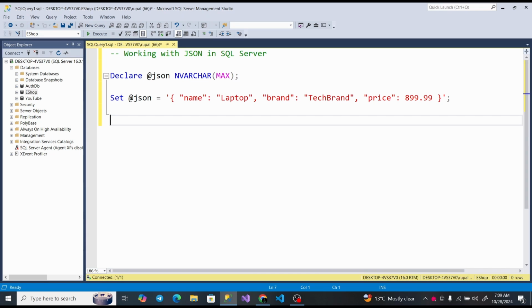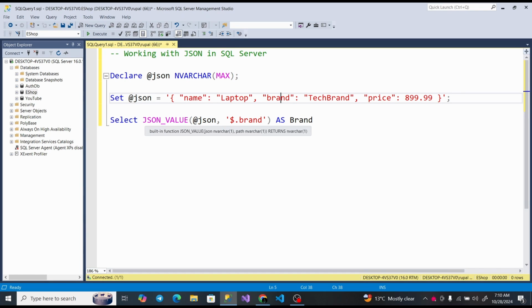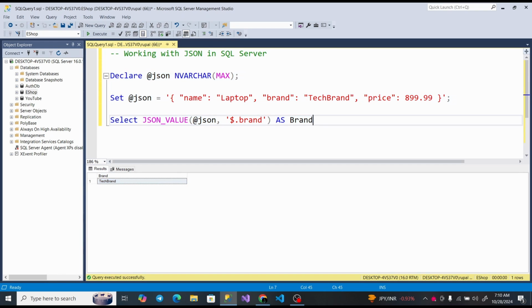JSON_VALUE is mostly used to extract only a single value. Like here, from this JSON I just want the value of brand. So here we can use the JSON_VALUE function. First we have to pass our JSON, and then we have to tell which key value we want. The key has to be passed as $ sign, dot, then the exact key name. This name and this name should match. We got the brand from our JSON. If I change the name here, see, we are getting null. So make sure that the key name we are passing in this function matches the key name in the JSON.